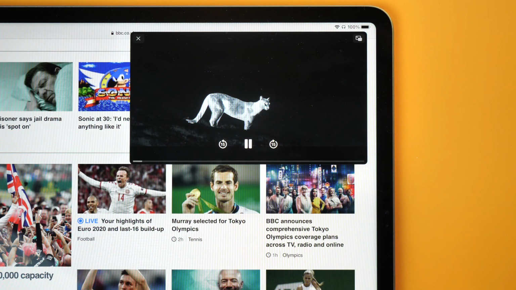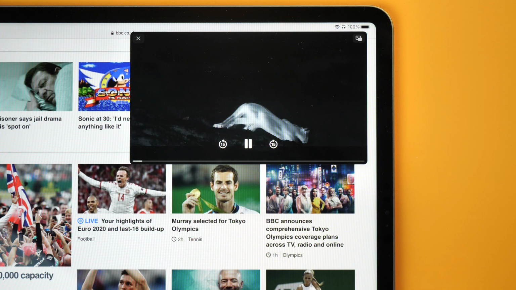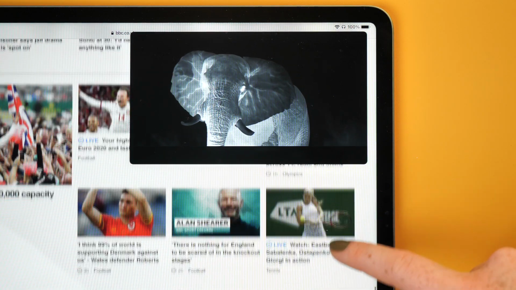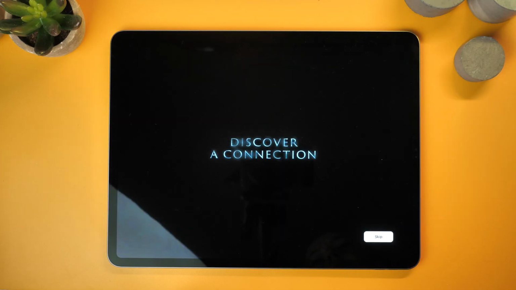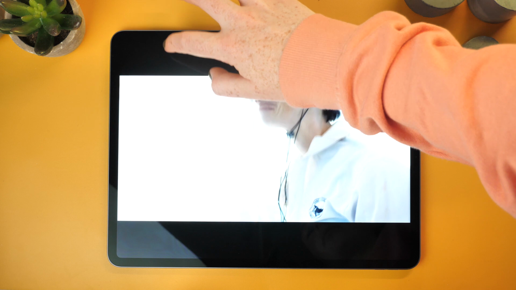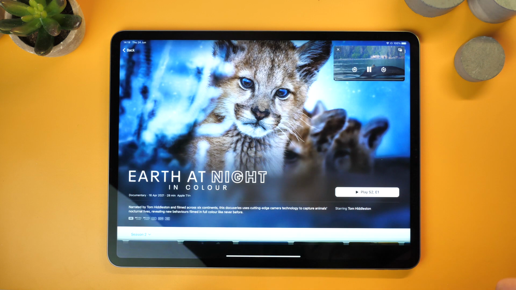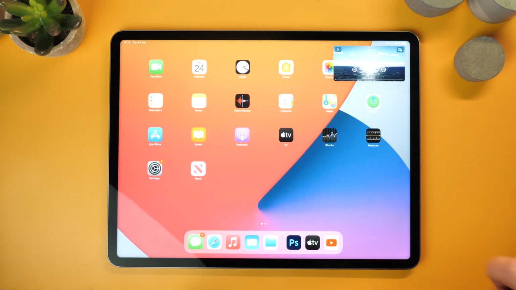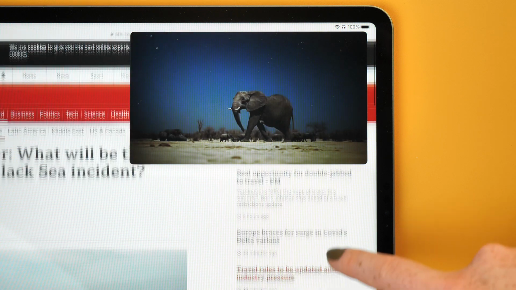Also, if you're wanting to use either FaceTime or watch media whilst using other apps, you can. You can minimise the media window, enabling you to watch or communicate whilst you are scrolling through the web or taking notes, which proves to be very beneficial when taking notes whilst on FaceTime.